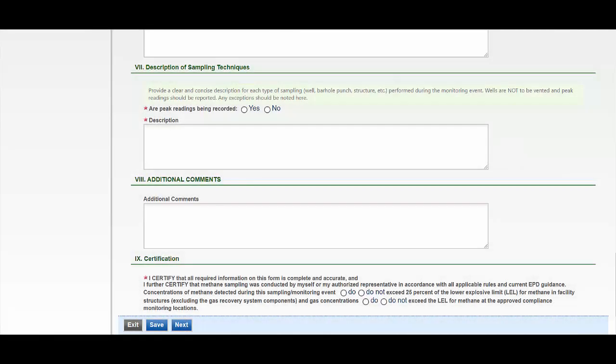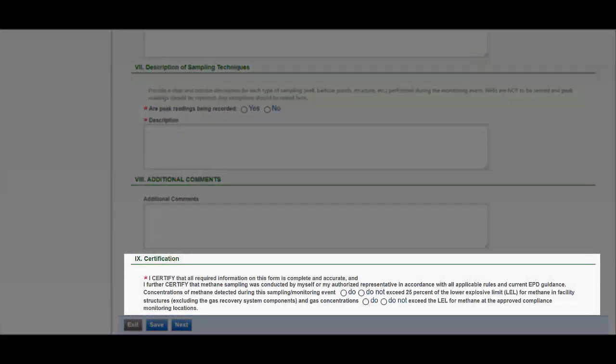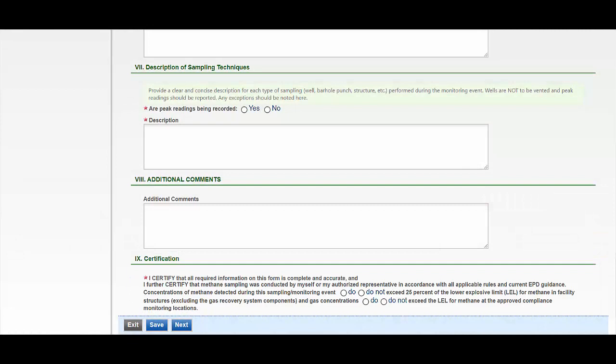Here at Section 9 is a certification statement, where you'll need to verify two conditions. First, whether the monitoring points either do or do not exceed 25% of the lower explosive limit for structures. Second, whether the monitoring points either do or do not exceed the lower explosive limit for compliance locations.